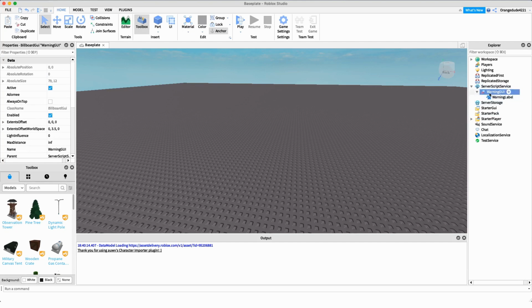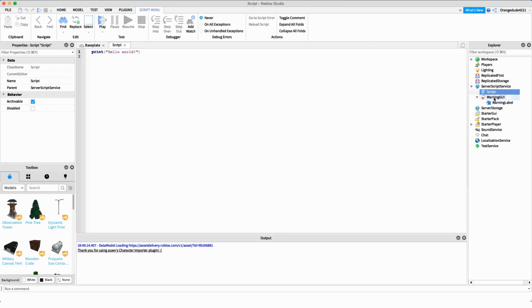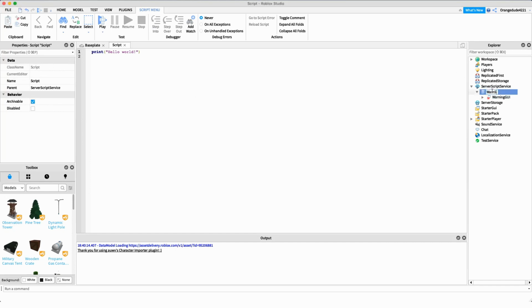So we just want to create that GUI like this, or you could grab the model from the description. I have it linked down there, but you just want to set up that GUI and then we can actually get into scripting this. So the first thing I want to do is create a new script under ServerScriptService, and we want to put our warning GUI that we just created underneath of that script. And I'm just going to name this script warn command, but you can name it whatever you like.